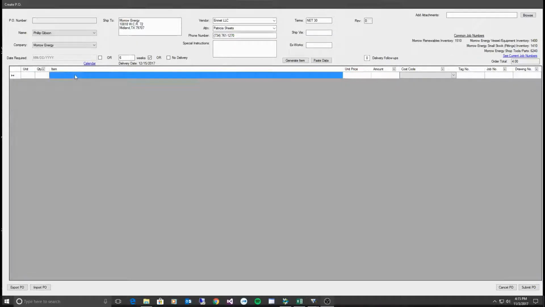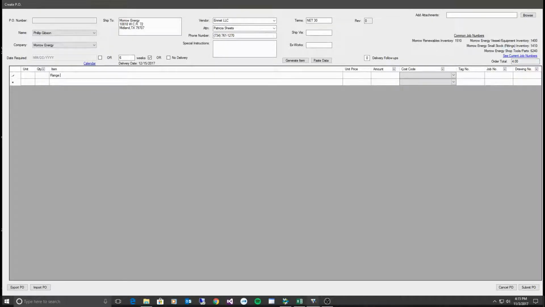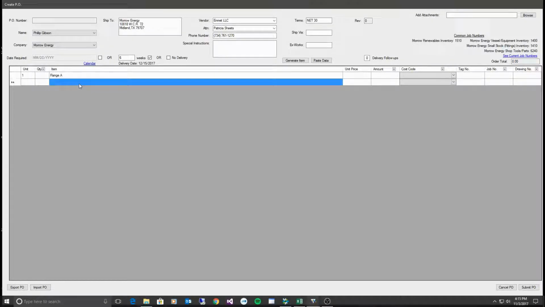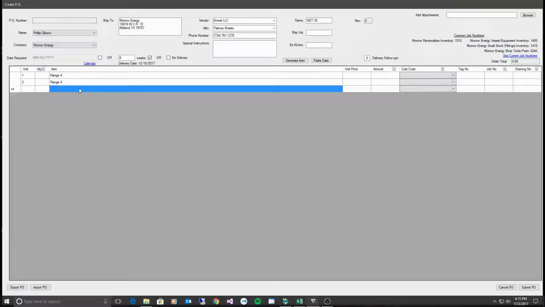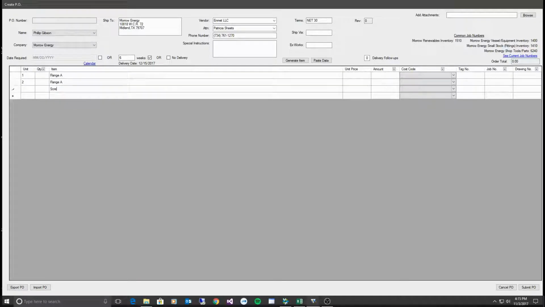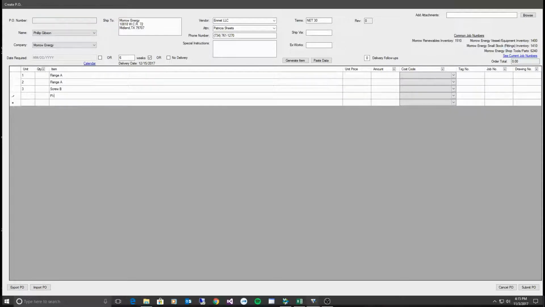Now let's go ahead and start filling out our line items. Let's say we start with a flange A. And let's just say we have another flange A. Maybe a screw B. Maybe a pipe E.